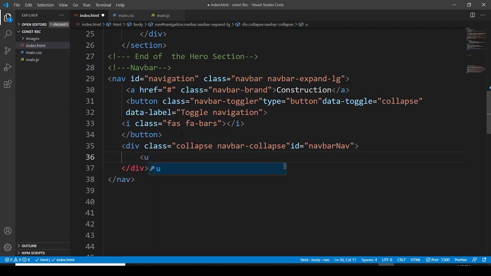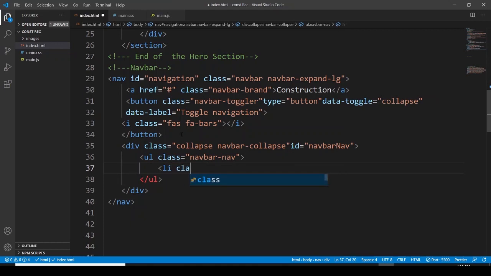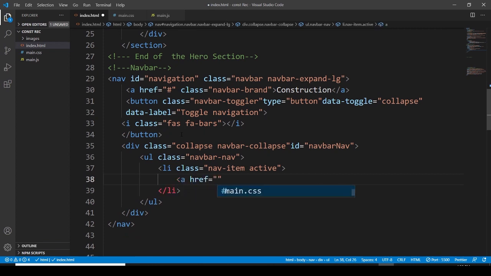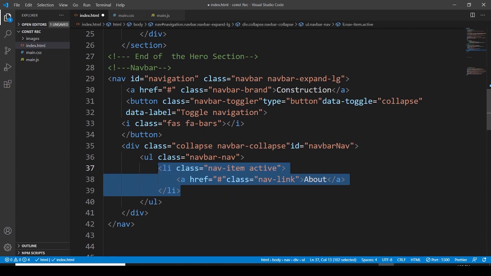Let's go with the unordered list, assigning it a class, and this class is going to be navbar-nav. Okay, it's a Bootstrap class, and I'm using it from there. Let's use the list item. The class is going to be nav-item active, and let's have an anchor tag with href. Let's have a class of nav-link, and let's name it About.